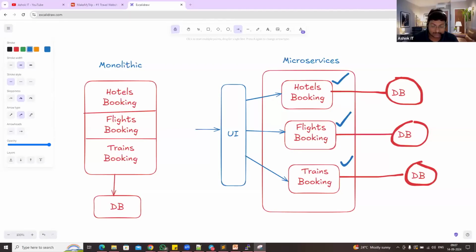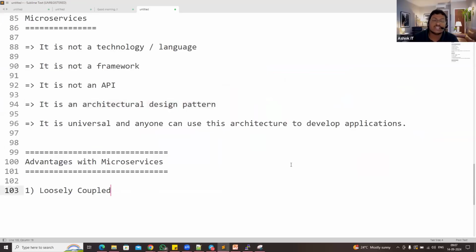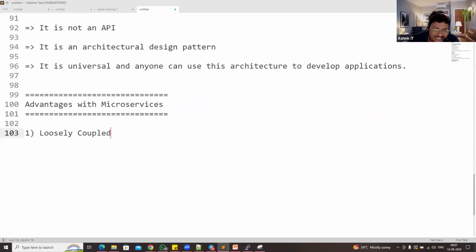Independent. One microservice is independent of another microservice. Hotels booking we developed as a separate project. We can test separately, deploy separately, and execute separately. Similarly, flights booking we can develop, test, and deploy separately. So the microservices are loosely coupled. That means when you make changes to one API, there is no effect on the other API.